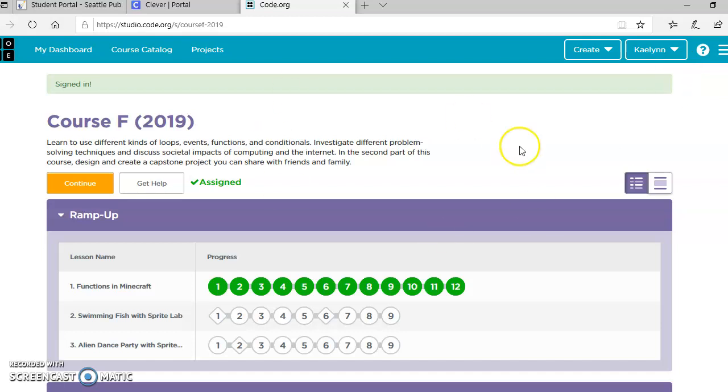I assign those. But just some key things: signing in through Clever, and then you'll know you're logged in because you'll see your name up there. All right, good luck.